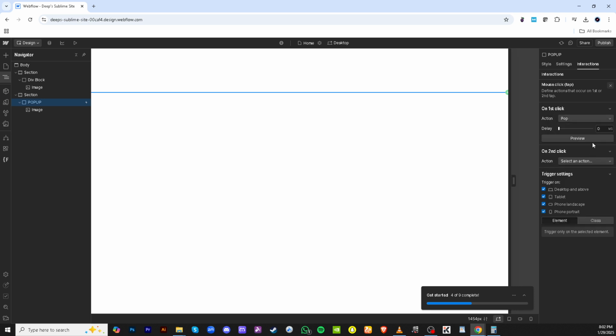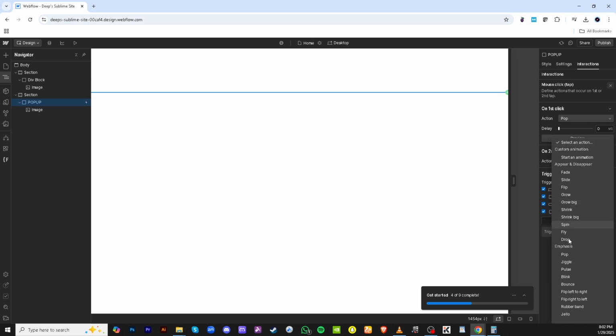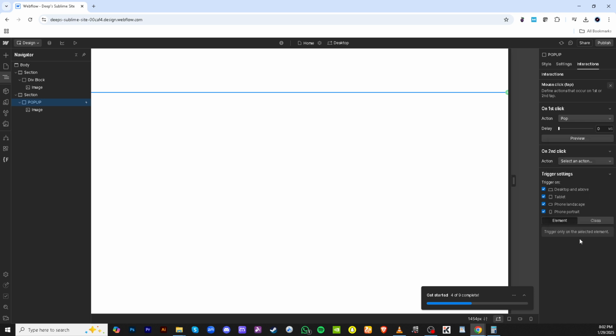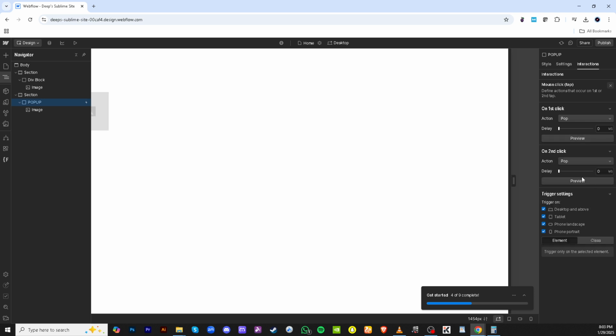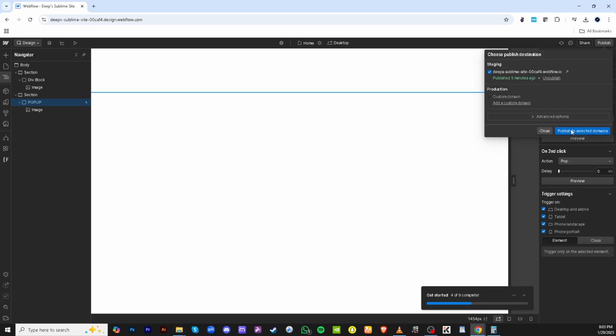Finally, preview your creation, make any necessary adjustments, and once satisfied, click on Publish to bring your masterpiece to life. Additionally, ensure to publish your project to selected domains to make it accessible. And there you have it, a fully functional pop-up made with ease in Webflow. Close the editor window, and as you step back, admire your work.